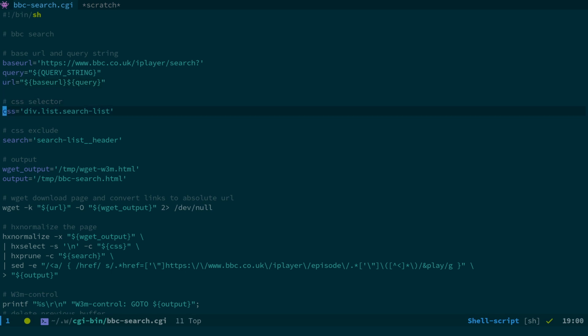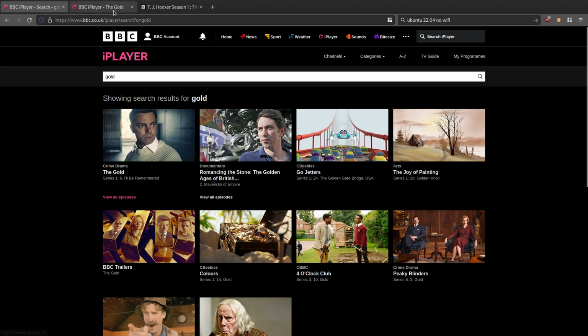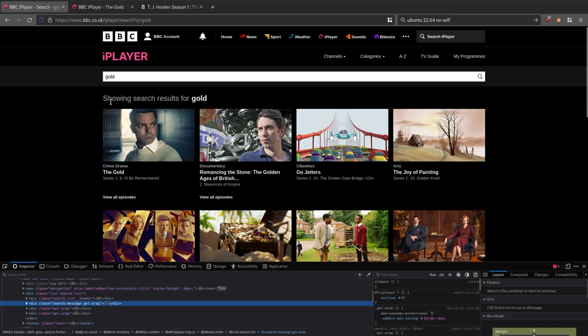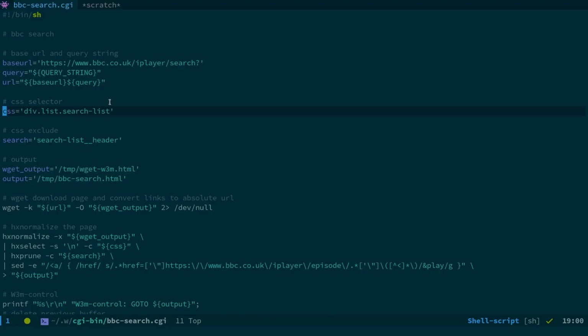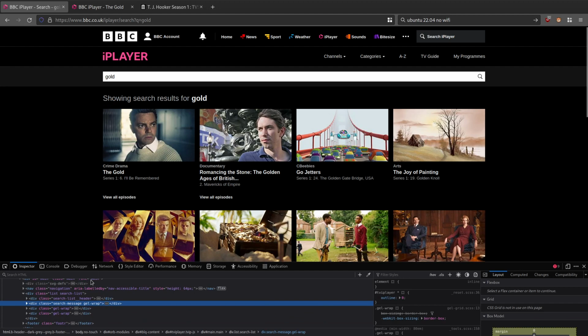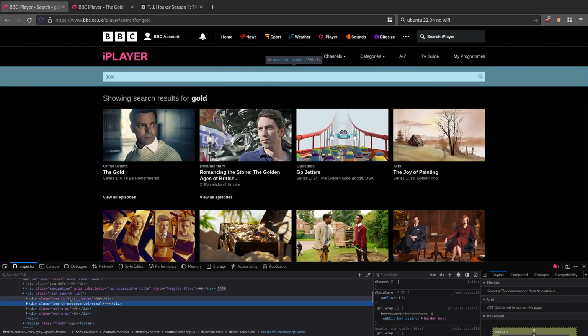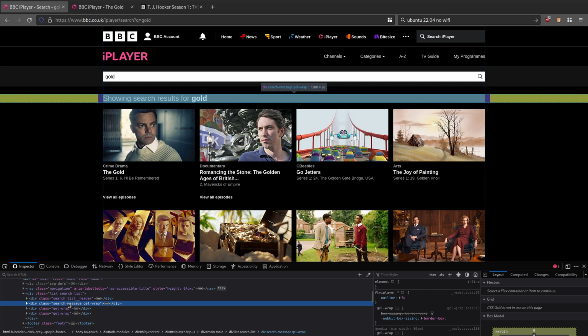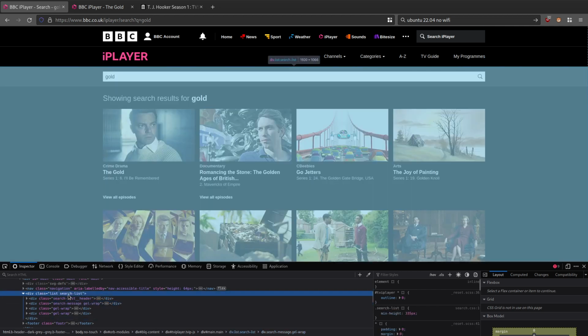Next, we've got here the CSS selector, and then a CSS exclude. So what's this selector? I'll come back across here to the search. Let's have a look, what was the actual element? Search list. div.list.search, I think that's it. Basically, that's the section. So you can see here, list search.